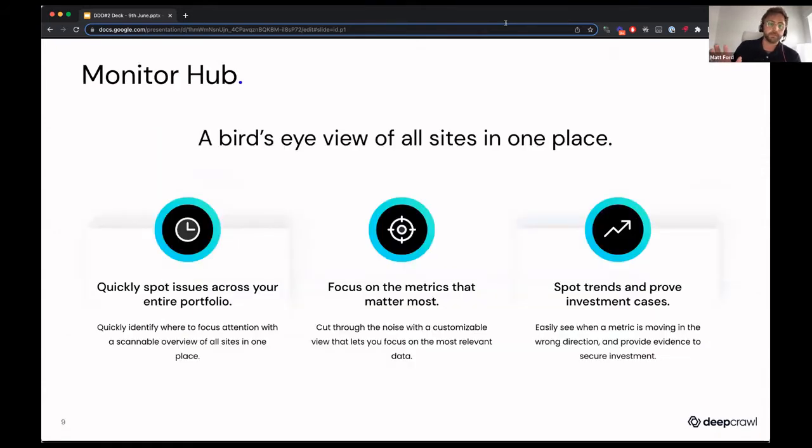So as I said, it's designed to be a bird's eye view of all of your sites in one place, with a focus on, firstly, time. Everybody's time is limited, especially, as I said, if you're a small team looking over loads of different sites, you want to be able to quickly spot issues across an entire portfolio. So in designing Monitor, we've focused on scannability, the ability to just, within a matter of seconds, quickly glance over your core metrics.